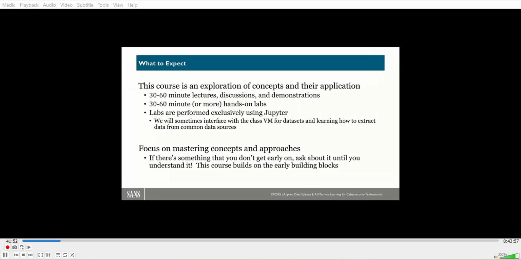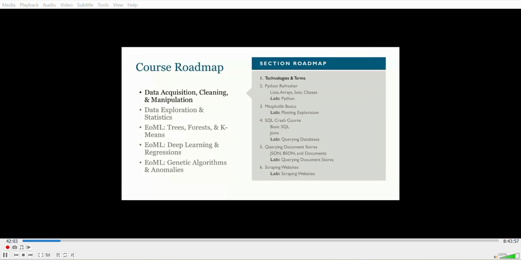So that's really the role that the VM plays. It's not where the labs are, it's just where some of the data is that we're going to load. All right, so then let's actually jump in. Let's start talking about some of our material.